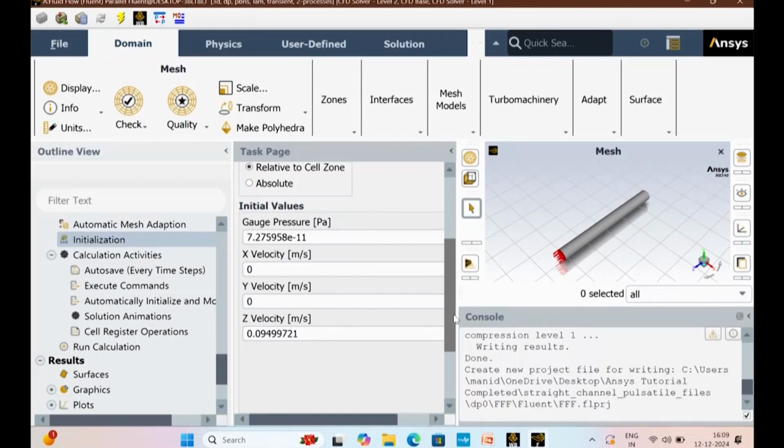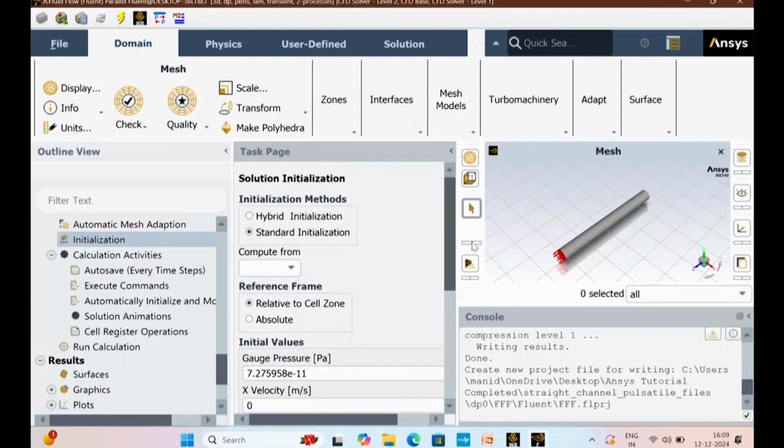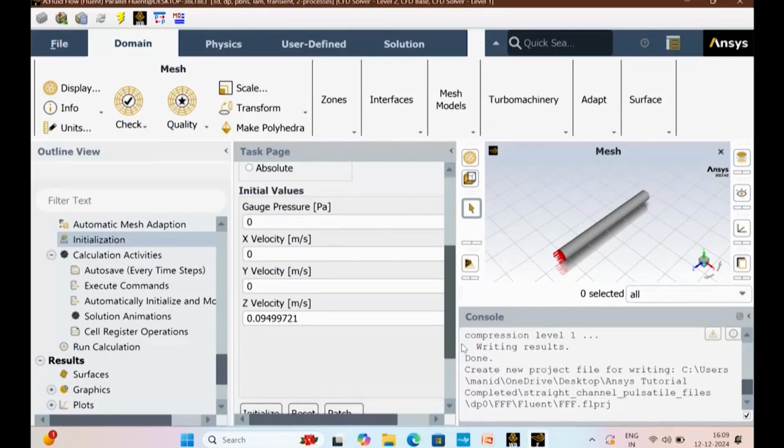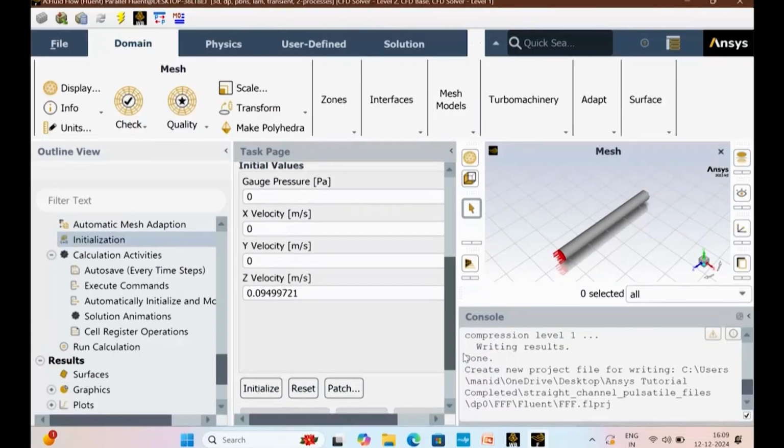Also, there is one option, compute from. Do we have to specify whether it has to start from the inlet or not? No, you don't have to specifically, but you can also compute from inlet. That's also a very good idea. You can choose compute from inlet. That's another option. Then they will take the input condition from the z direction, the z velocity, and do the initialization.